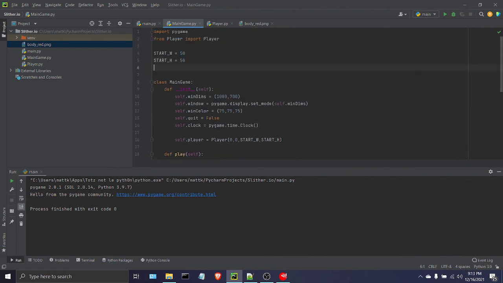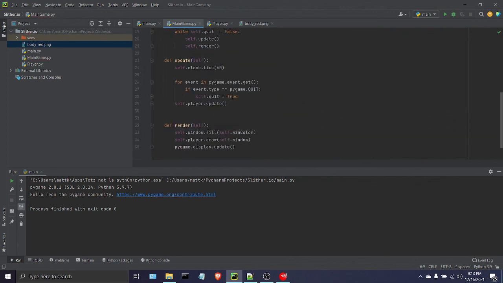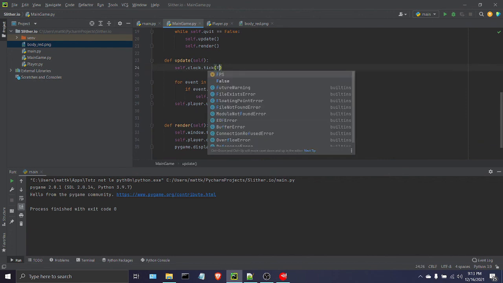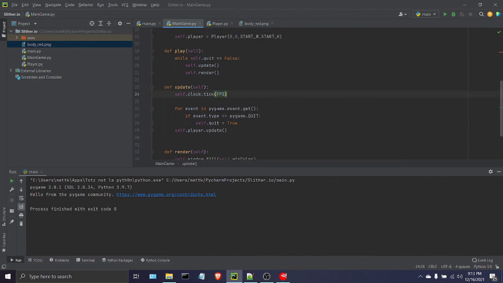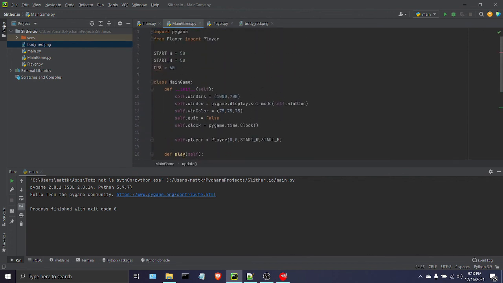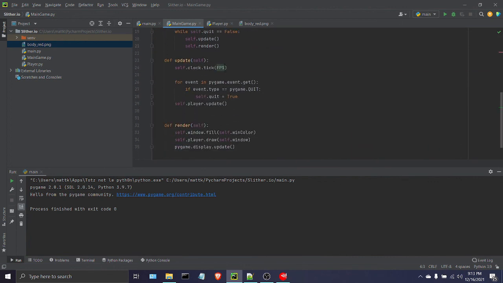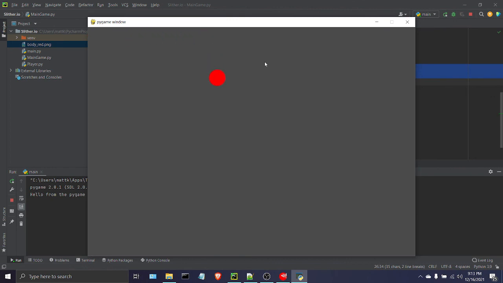I'm going to create a constant at the top. FPS is equal to 60. And so I'm going to replace this with FPS, even though I guarantee I am not going to be changing that variable to anything else throughout the remainder of the series. But now if I run it, the dot moves much more controllably. So I don't even need to change the speed variable.